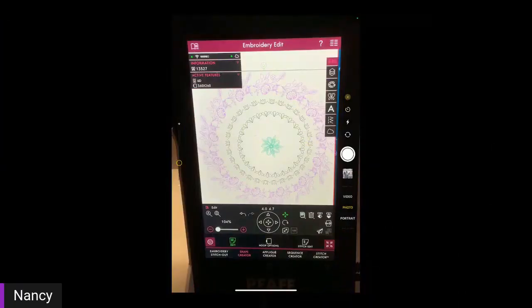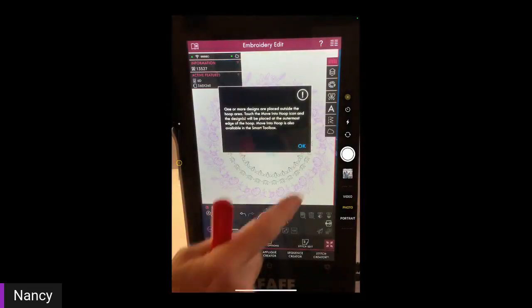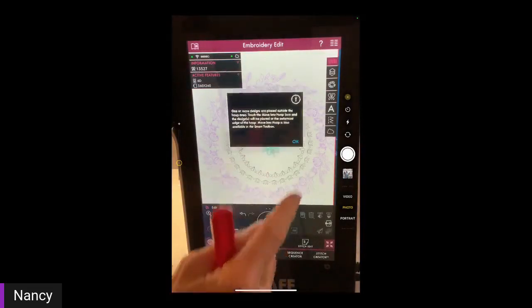I see there's a couple of questions. So I'm going to show you where you turn off your thread cutter, and then I'll come back and answer the questions. If I was going to stitch this out, I would touch embroidery stitch out. Oh, one or more designs is outside the hoop.